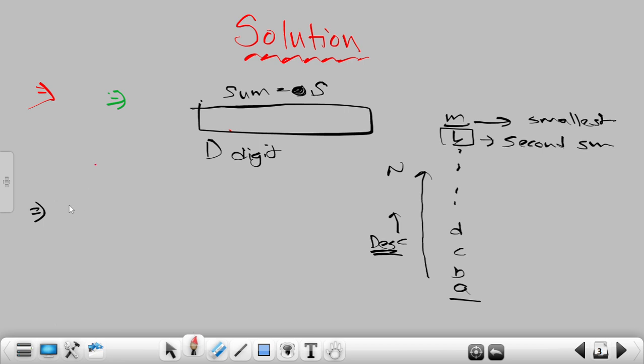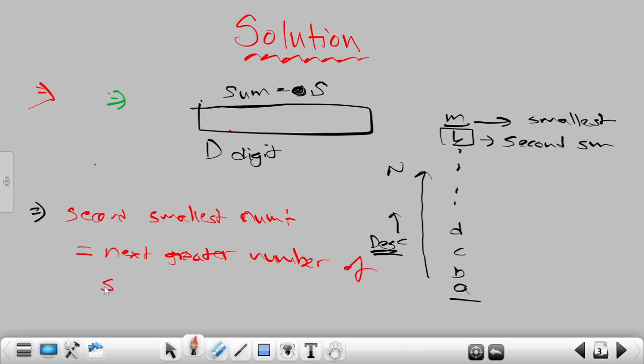The observation is, I want you to listen carefully here, because this observation is very important. The observation is that the second smallest number is going to be equal to the next greater number of the smallest number with the same sum of digits.